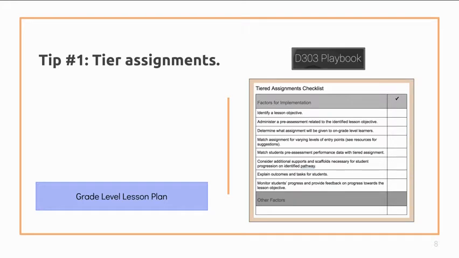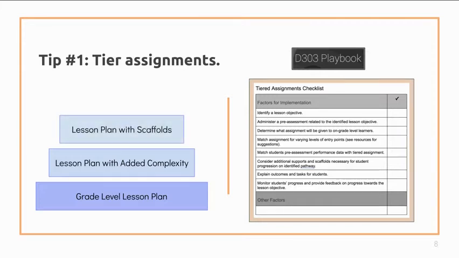Tip number 1, tier assignments. Start with your lesson. As you add complexity to challenge some students, you've created a tier. Add some scaffolds to support another group of students, and you've created a second tier. Your original lesson is another tier. Now you have a tiered assignment.